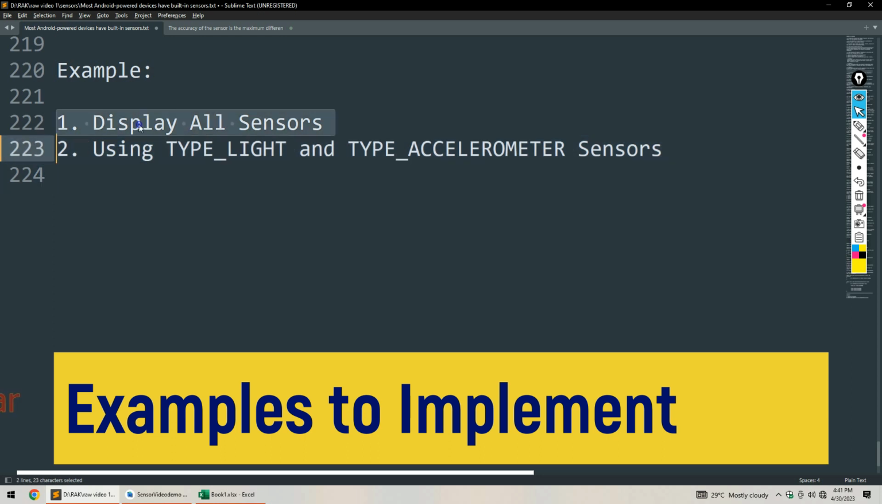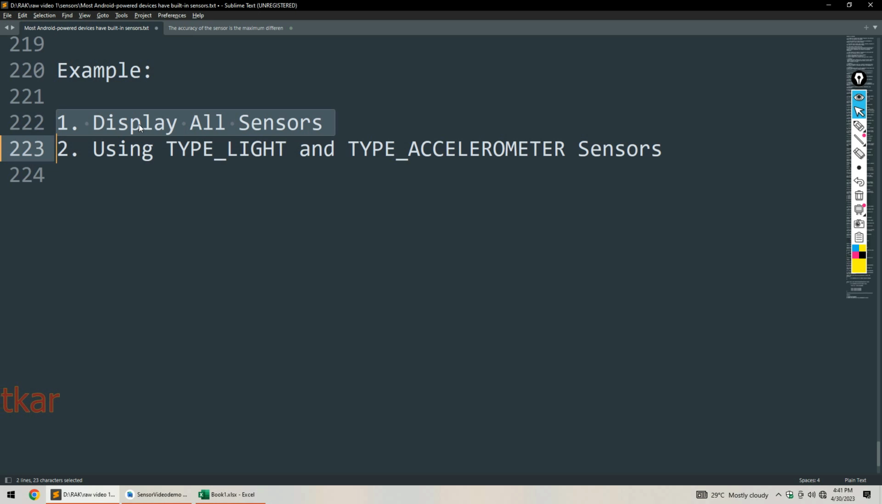The first example is displaying all available sensors in our mobile phone. The second example is how we can use TYPE_LIGHT sensor, which will detect the available light in the ambient environment, and TYPE_ACCELEROMETER sensor. We can also understand the proximity sensor as well. So these two examples I am going to show you practically.